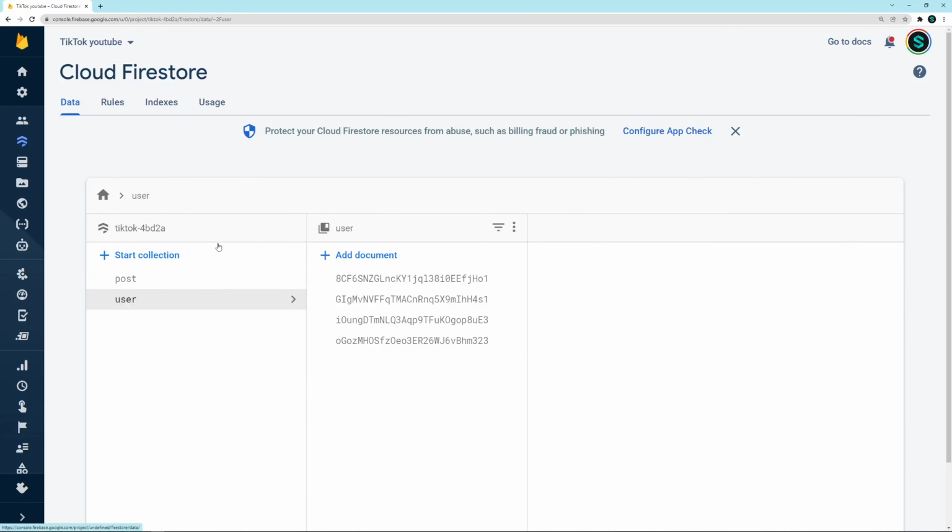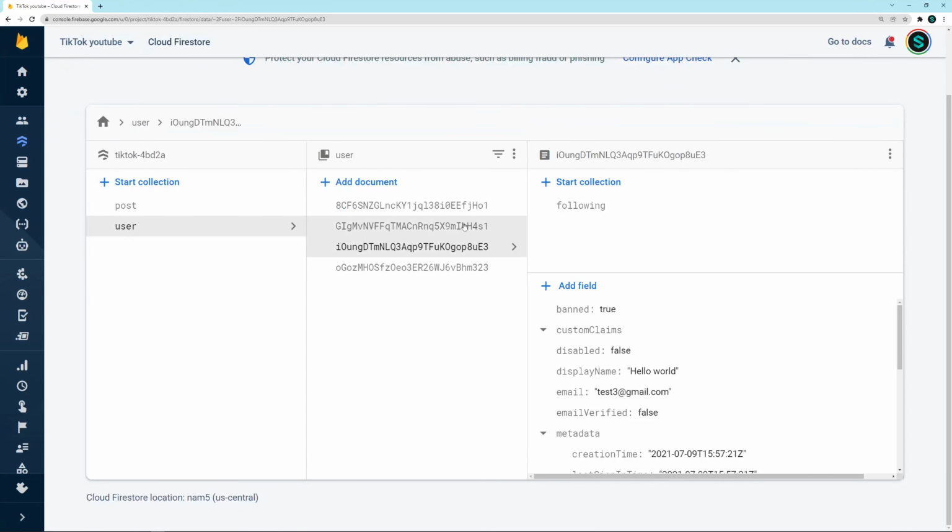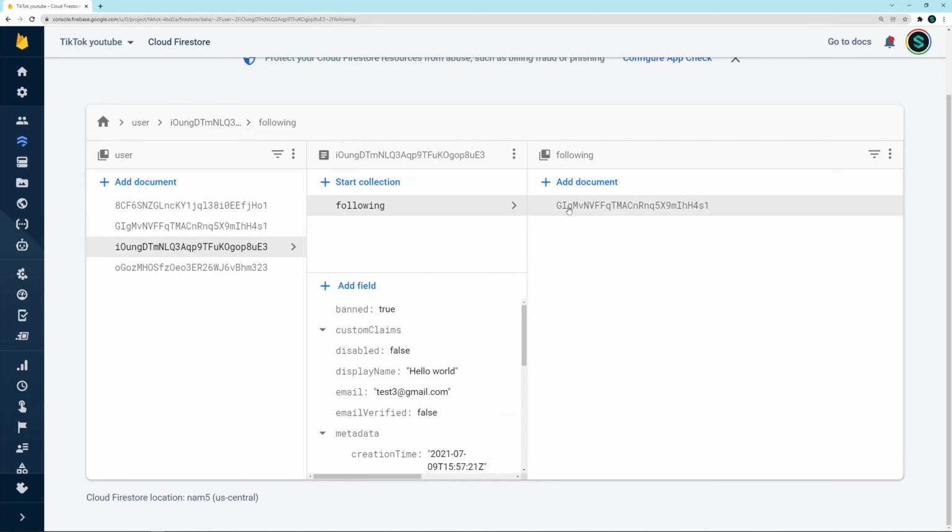Okay, so here we are in the Firestore database, and if I go into this user, I've created a collection to emulate the following actions. So if you go into following, you'll see that this ID appears. This ID matches the ID of this user.